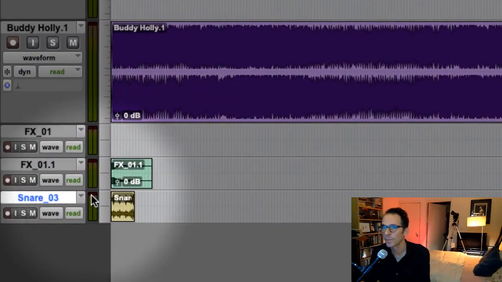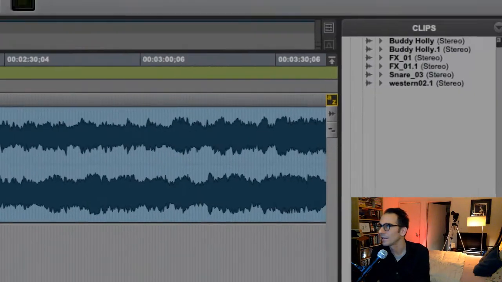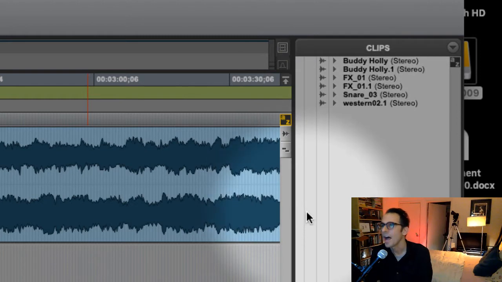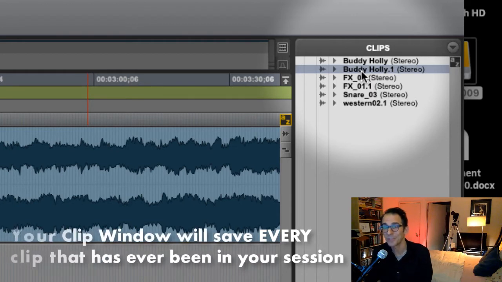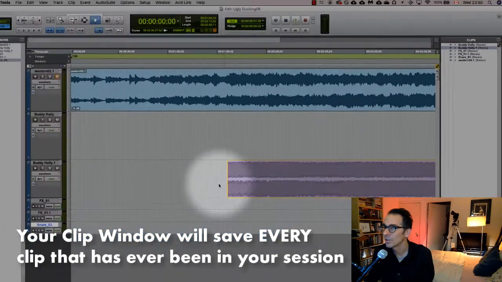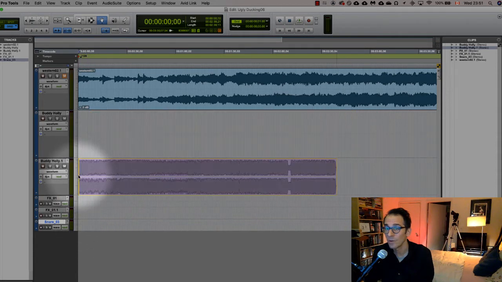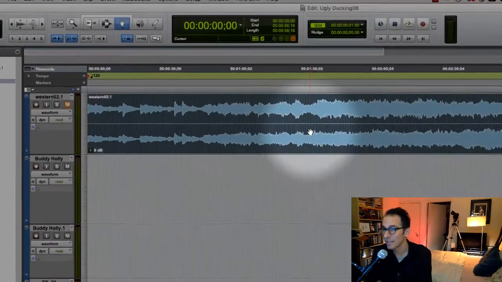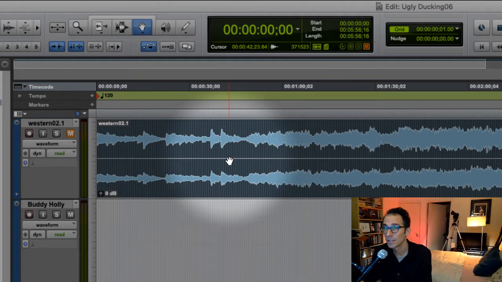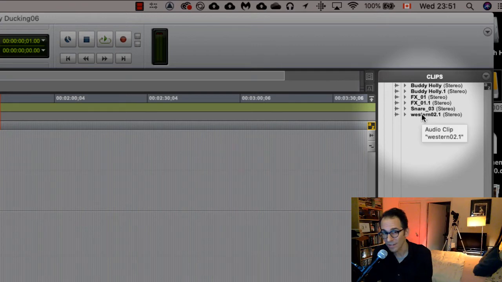But check this out. I'm going to delete the snare. I'm going to delete FX. I'm going to delete Buddy Holly. It's still here. Because Pro Tools basically has enough artificial intelligence to say, hey, maybe you want to bring that back. Okay. So what you could do is just literally click, hold, and drag it and put it on whatever track you want. And then get rid of it. And by getting rid of it, I'm just using the grabber tool, selecting it, and then just hitting the delete key. But you know what? It's always going to be here in the clip window.